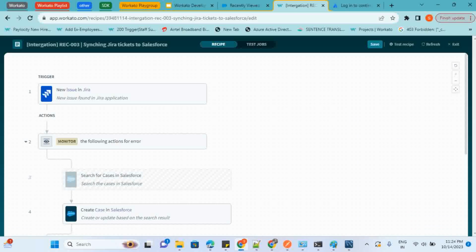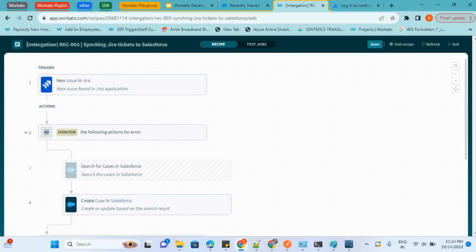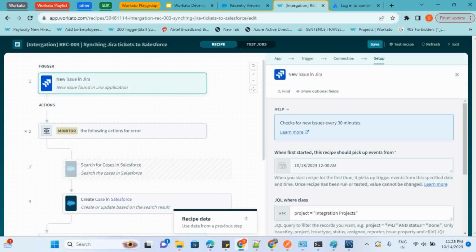I'll be taking a case of an object in Salesforce for saving the Jira tickets, like the status, the priority, the ID, and various other things. In general, this recipe interface is divided into three parts. First is the recipe flow, which consists of triggers and actions. So let's talk about the first one, the recipe flow.